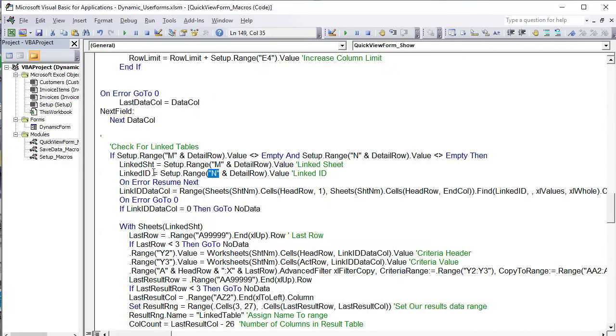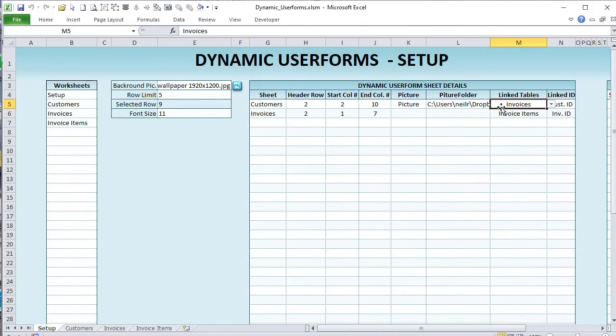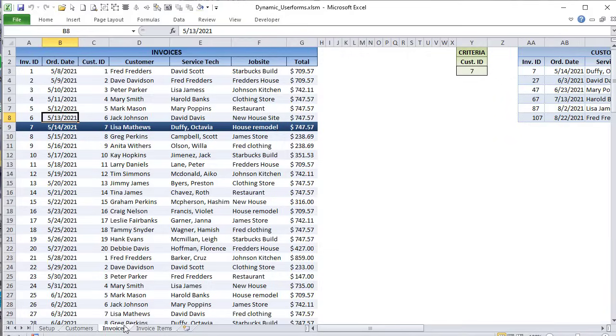And now I want to locate that. I want to know where that linked data column is, right? I want to know what that column is, that linked ID. So for example, if our linked sheet is invoice and our linked ID is customer ID, when we look on invoice, where are we going to find that customer ID? We're going to find it on column 3. I want to know that column, and I want to put that column inside a variable.